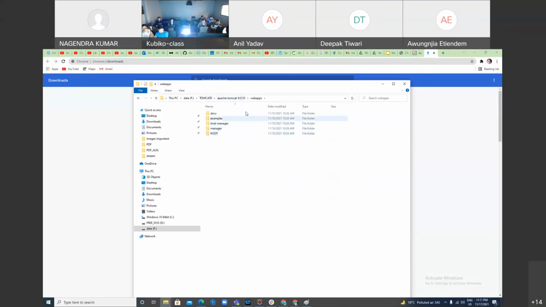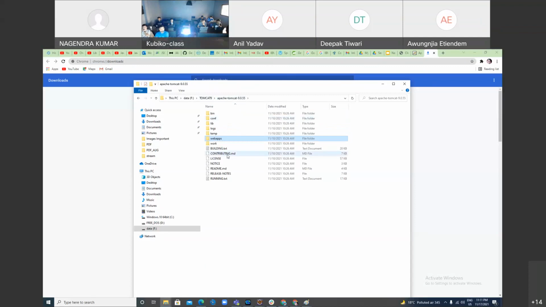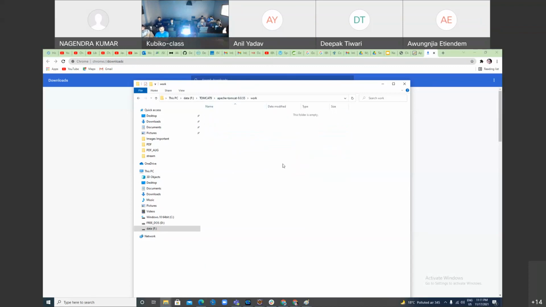In Tomcat, if you want to deploy your application, where do you have to copy it? In webapps. So you just have to remember three folders: bin, conf, webapps. And work is the folder where your JSP will be converted into servlets and so on.